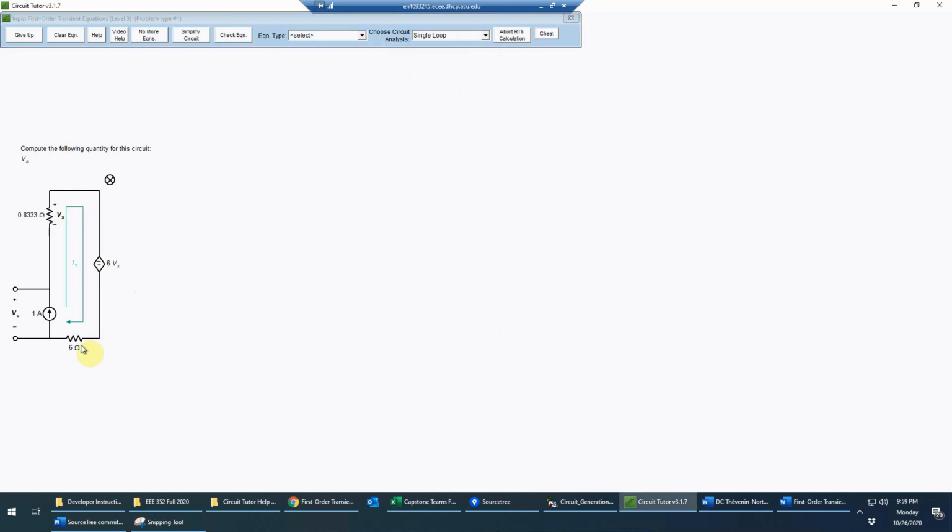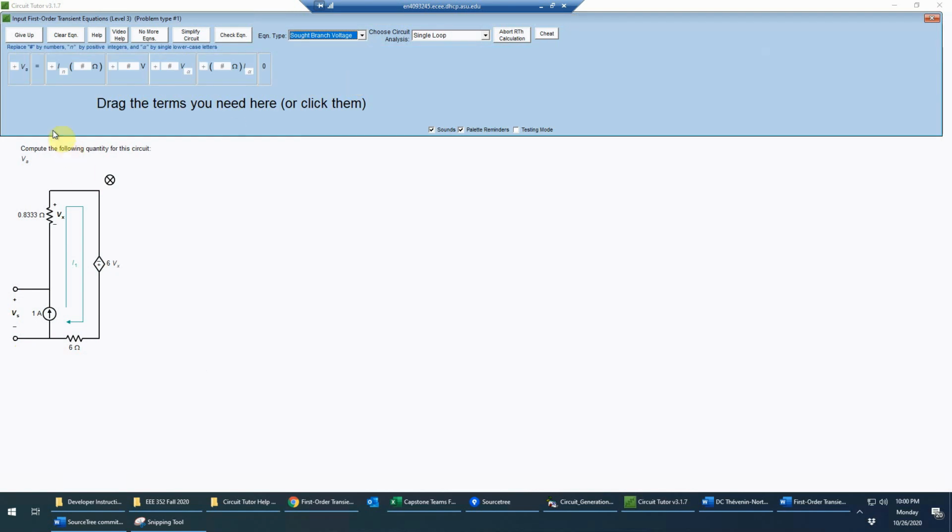Now notice that we cannot write a KVL equation because, of course, we don't know the voltage drop across the current source. It's, as always, whatever it needs to be, and in fact that's actually what we're interested in finding. I mean, you could in principle write a KVL equation on paper using this Vs as one of the terms, but Circuit Tutor is not configured to allow that. So instead, we'll basically do the same thing by writing what we call a SOT branch voltage equation, and that's basically going to amount to the same thing.